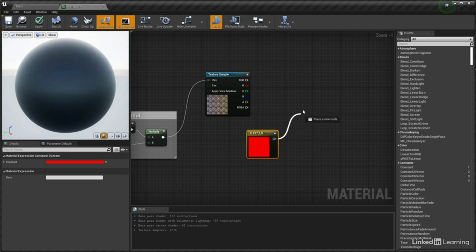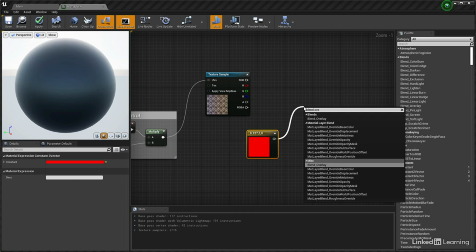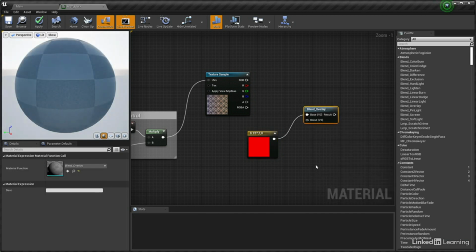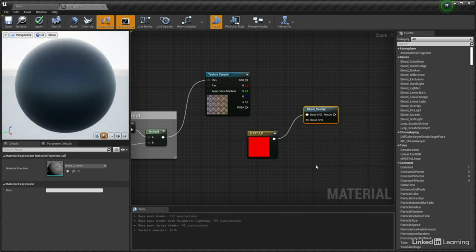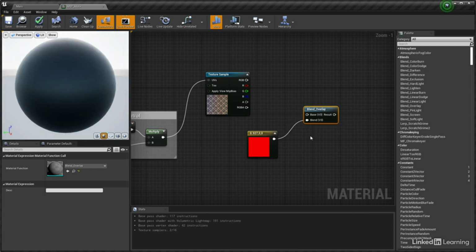Dragging out from the Vector3 node, we can next search for and add a blend overlay node, which will do exactly what it says on the tin and overlay the tint color onto the texture map currently being used. Though we will need the blend rather than base port to be connected here.